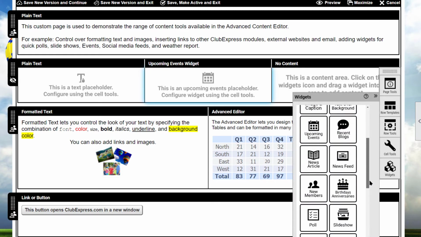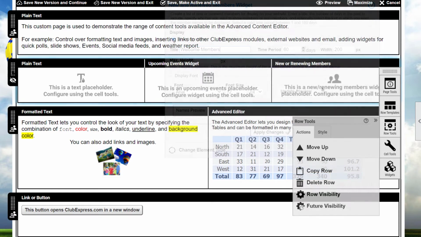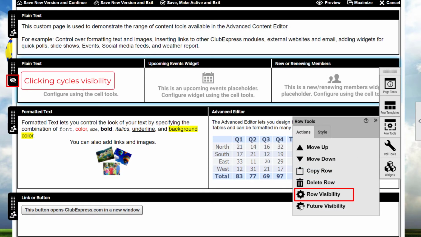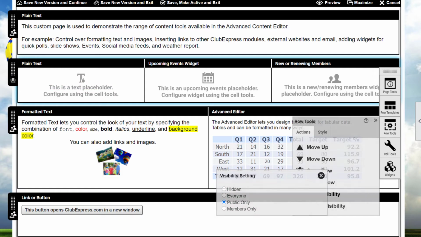And they each have many options, giving you a lot of flexibility. In addition to the widgets, each row has visibility options so the row can be shown only to the public, only to the member, or to everyone, or only to administrators. For example, you might want a row with information about joining your club to be seen by the public, but not once the member has already logged in. You can click the visibility icon to cycle through the choices.